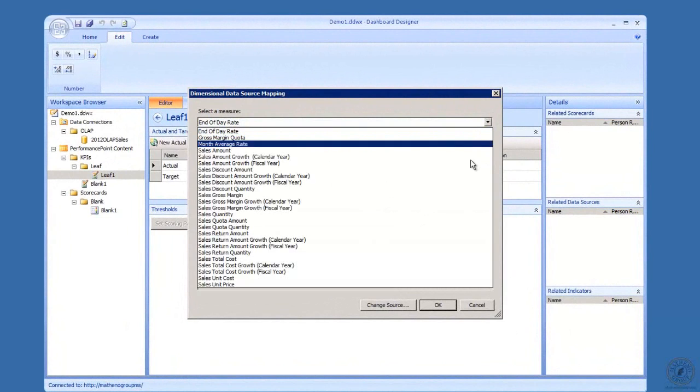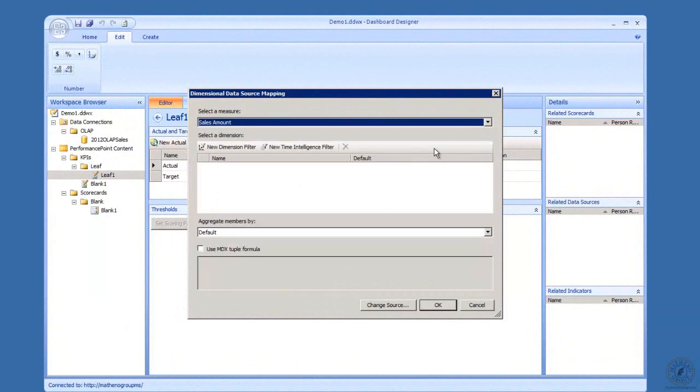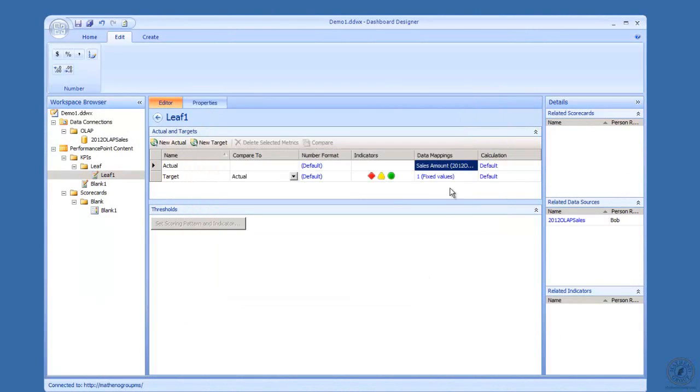I'm going to pull that on down, and I'm going to just select sales amount down here, and that sounds fine. Now at this point I could put a dimension in there and do a slice so that I could say sales amount by product or whatever, but I don't want to do that at this time. And I'm going to say OK, and that brings back sales amount 2010. So I'm bringing back in my data mappings from sales amount.